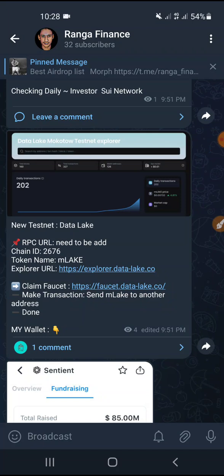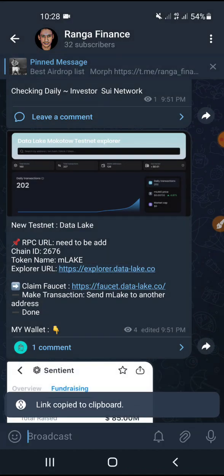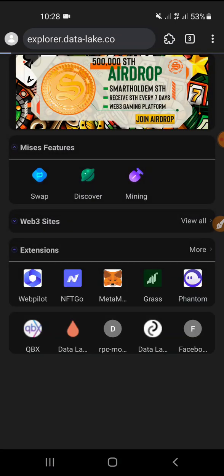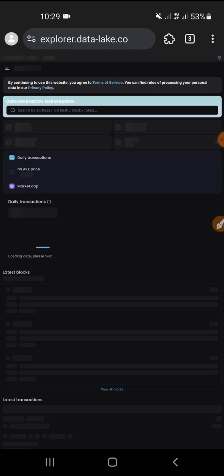Okay, straightforward way. The thing you need is just a couple of links I provided. Copy the Explorer URL and paste it into the browser where you have MetaMask and want to connect your wallet. Open a new tab and paste it there, and the Data Lake website will pop up, where you will get every piece of information you need to join the airdrop.